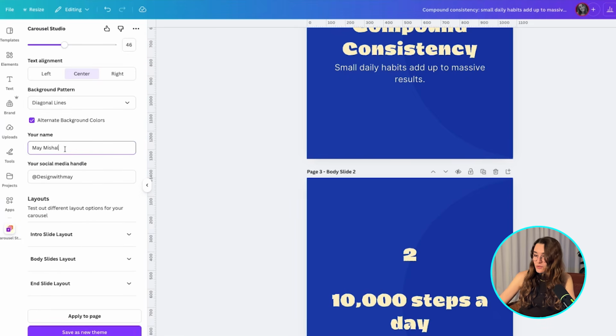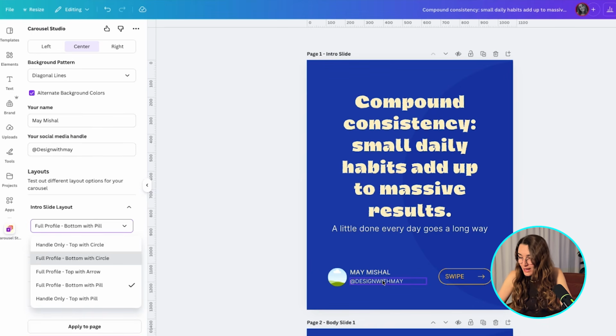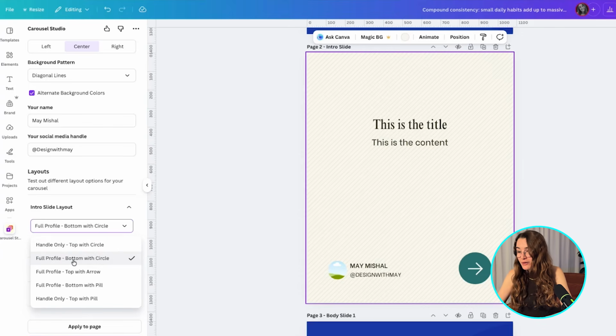Here I can also set my name and social handle, and let me show you the layouts. This is where you control how the intro slide, body slides, and end slide look. For example, I can choose handle only or full profile, which includes my name, my handle, and a frame where I can add my photo.